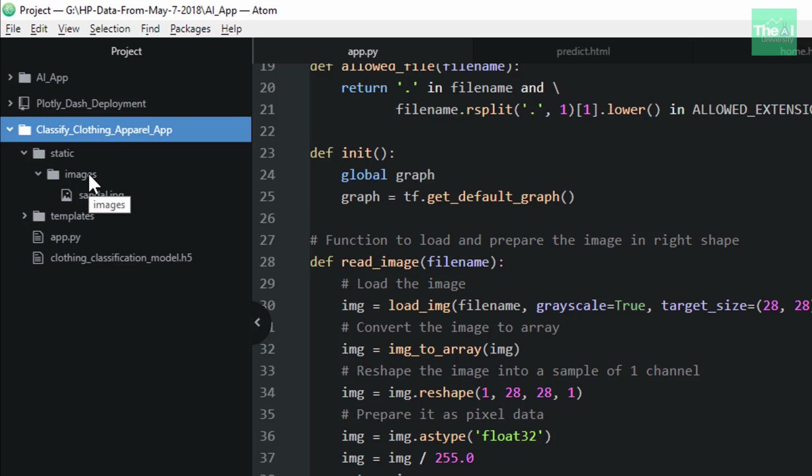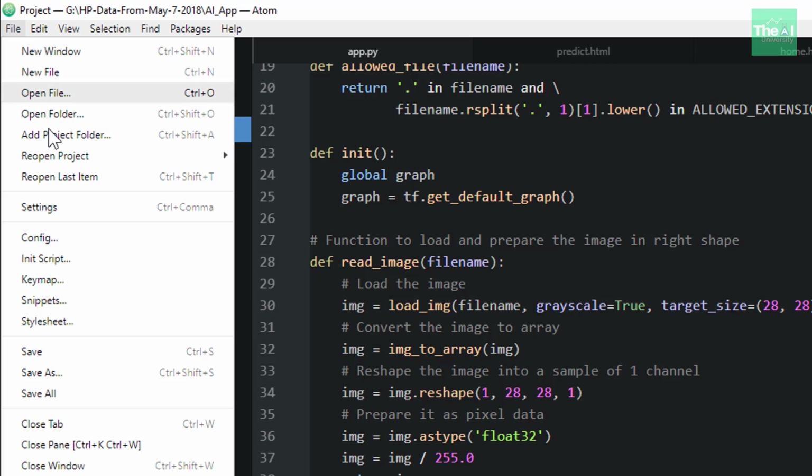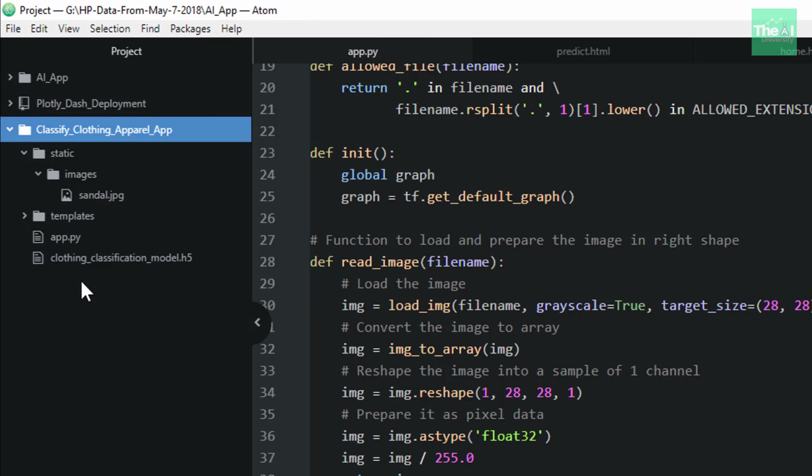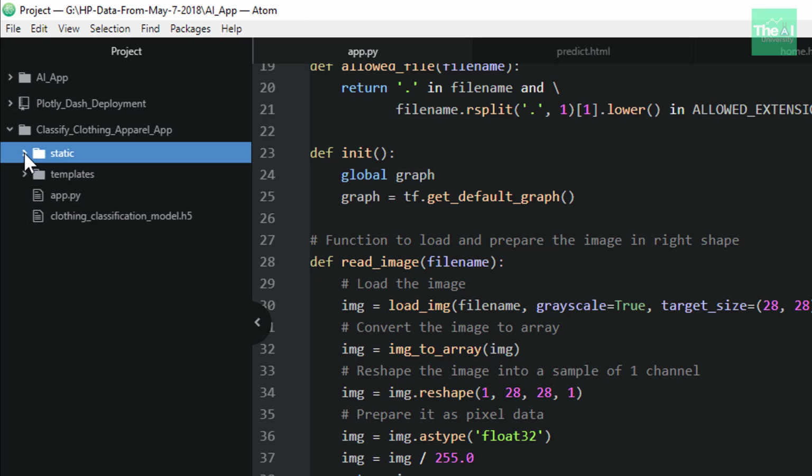Then I went on to the Atom editor, clicked on file option and then clicked on add project folder to add classify_clothing_apparel_app folder here in Atom editor. As a result of this operation, the project folder got added on Atom and can be seen at left hand side here. So now let me go step by step the different files and folders.